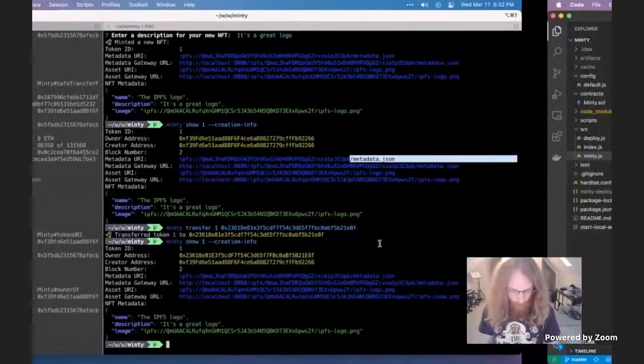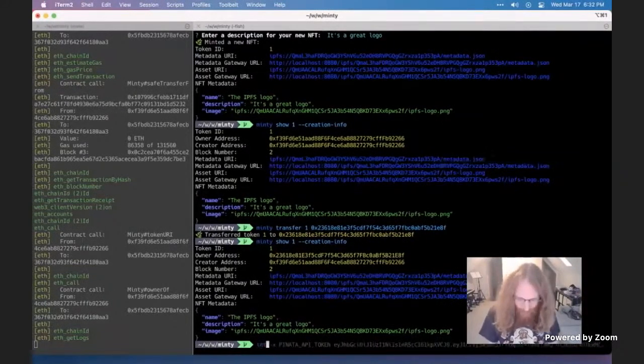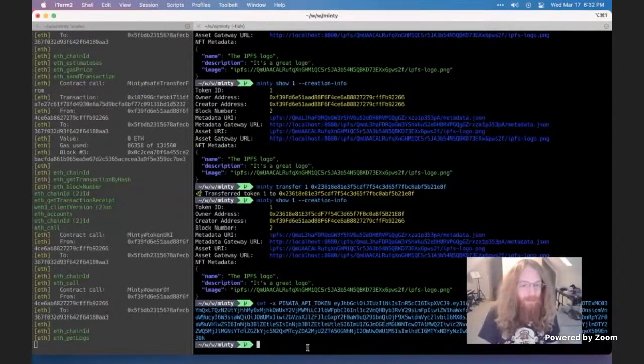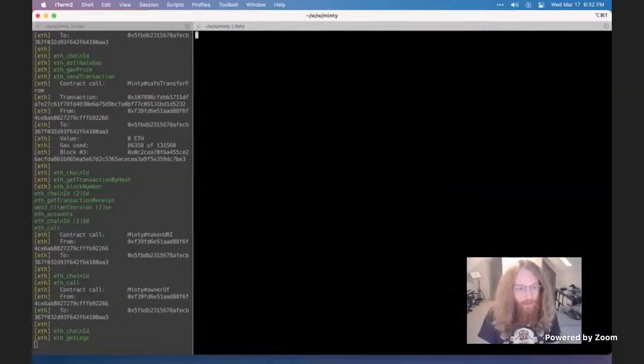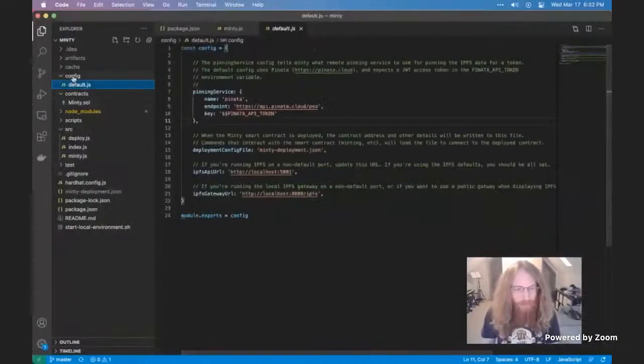Once you have an access token, I'm going to skip the whole creating and fetching the token for brevity's sake, but once you have one, if you set it to the Pinata API token environment variable, Minty will pick it up by default and let you pin things to Pinata. If you would rather use a different service, or you just don't want to mess about with environment variables, you can edit the configuration in this file, config default.js, and paste your token in here or replace Pinata with a different service.